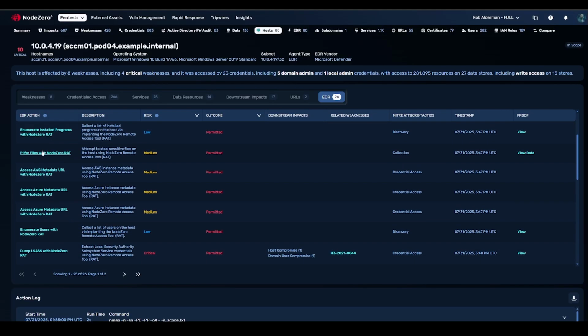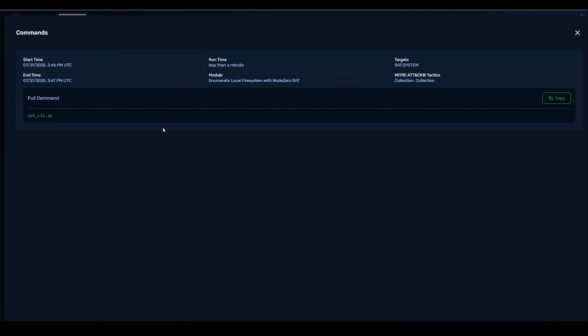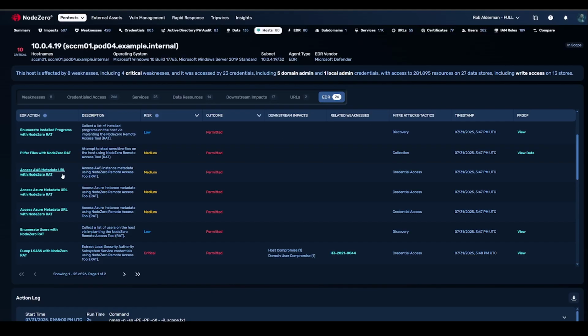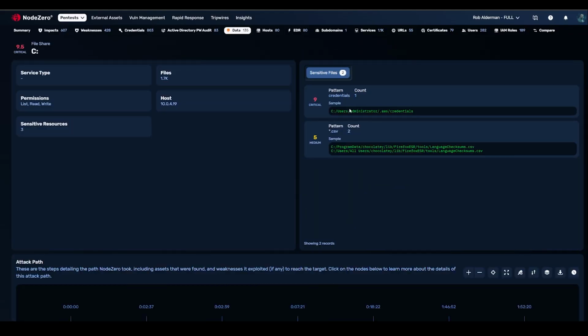Let's see, what else did it do here? In this particular case, it was pilfering files. We could click on here, and we can see that the RAT just did that. It just says rat.sh. But if we go ahead and click on the view data over here, we can see that here are the files that the RAT was able to access. Oh man, there's some AWS credentials. That's not good. So the RAT was able to lift credentials out of the machine.